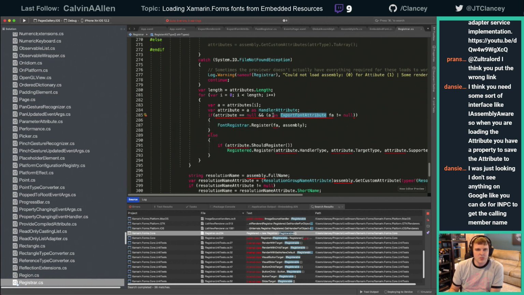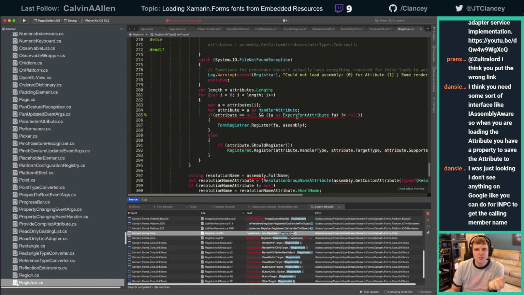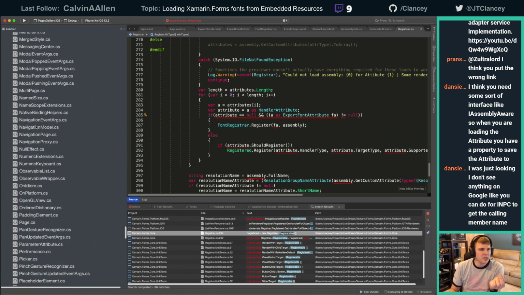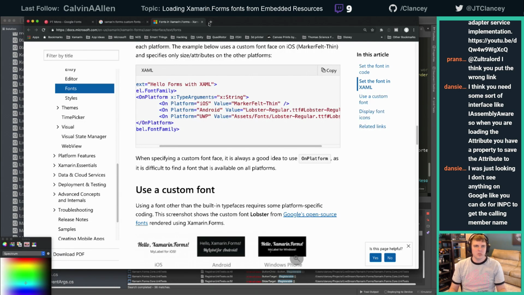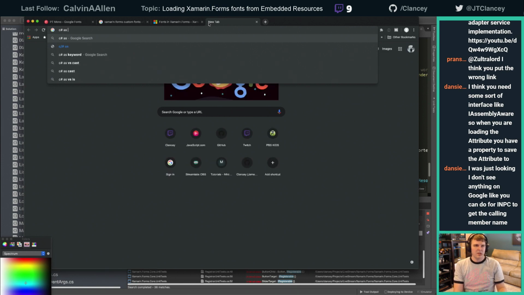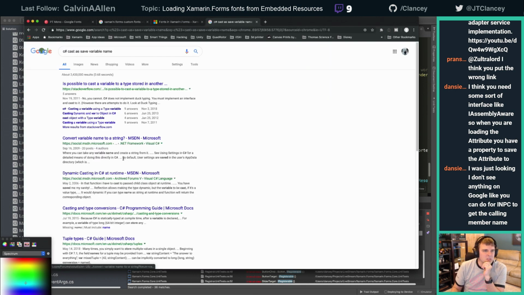Can't I just do A as FA? Does it need extra parentheses? Isn't that the right syntax? Does this not use the latest C# stuff? C#, cast as save variable name. Thought that was like C# 7. You can do that, right?